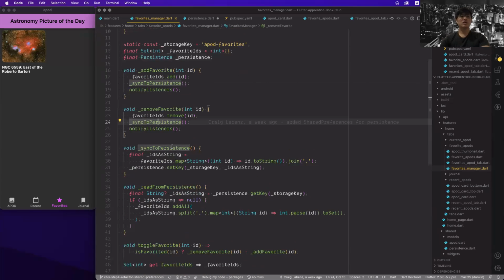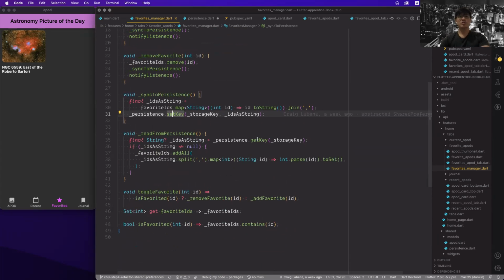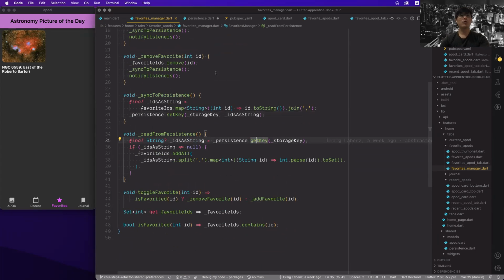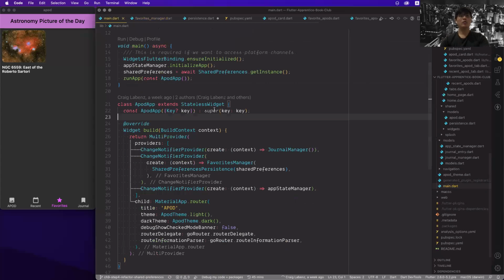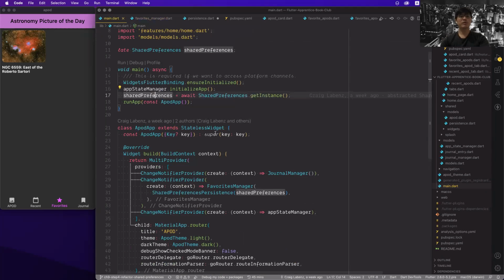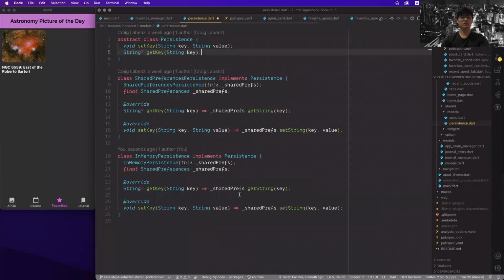So what it does is it just calls persistence set key, and it calls get key. So now we need to inject the shared preferences. We need to let favorites manager know that we are going to use shared preferences persistence. This is one of the major things that the author wrote this for, in preparation for SQLite, for the SQL persistence.